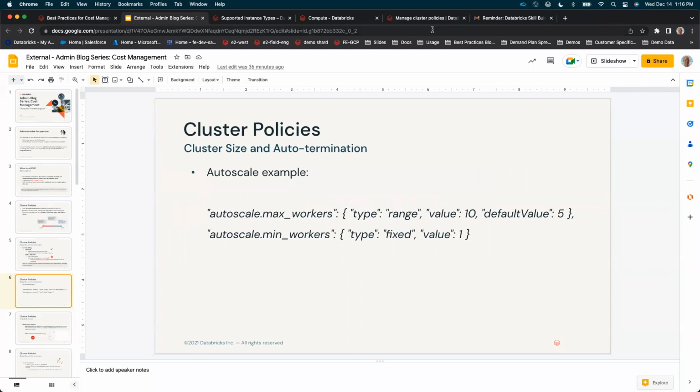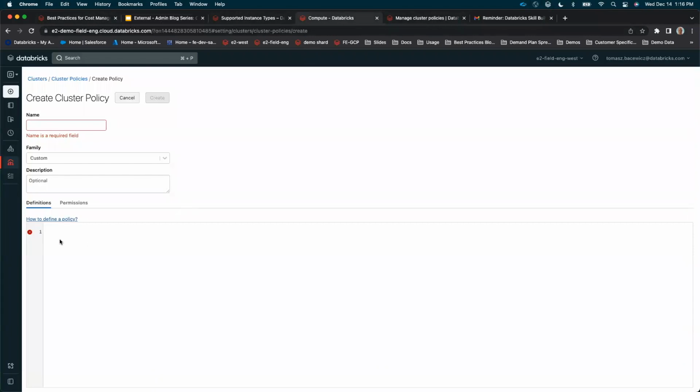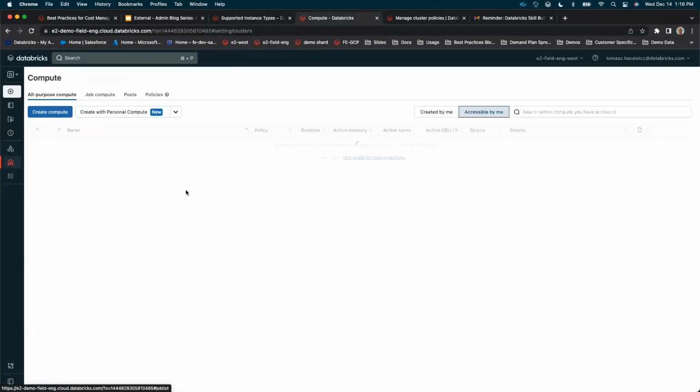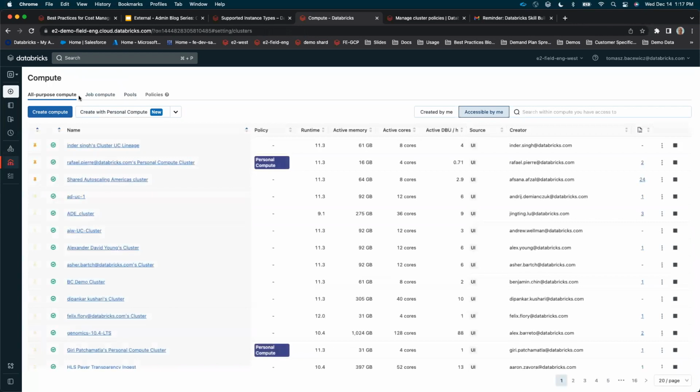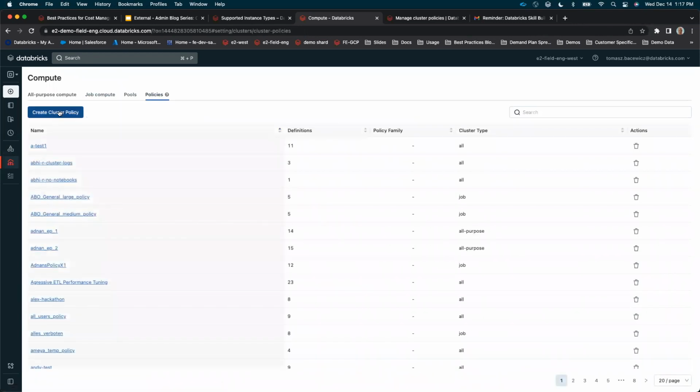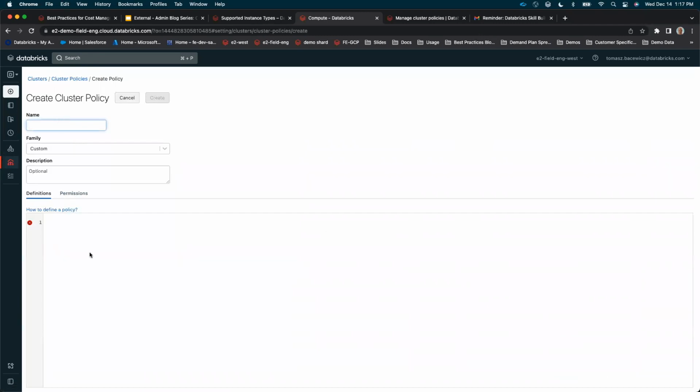And maybe just real quick to make some sense of what I'm showing here in terms of a JSON. If we go into the compute here, and if you're an admin, you should see this policies tab. So within it, you can actually create a cluster policy.